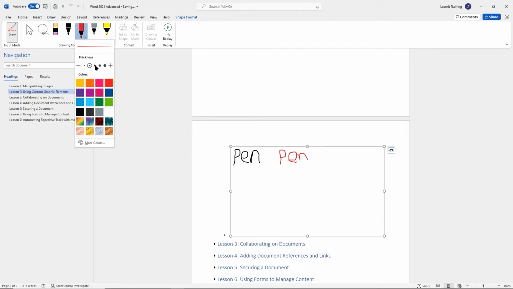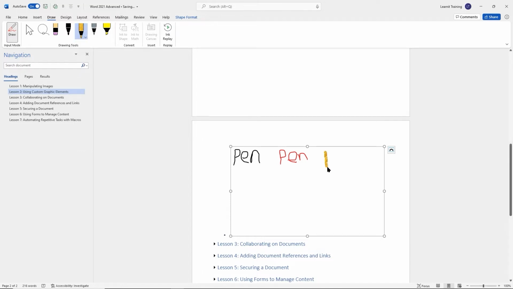Maybe I'll make my pen a little bigger here. Maybe I'll go to another one. Maybe I'll change the color to, I'll try one of these down here. I'll try this gold, and I'll try out my pen here. Yeah, this is pretty cool.